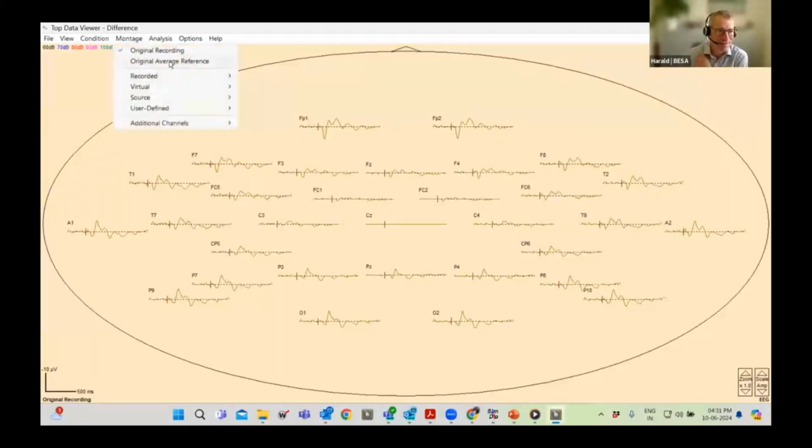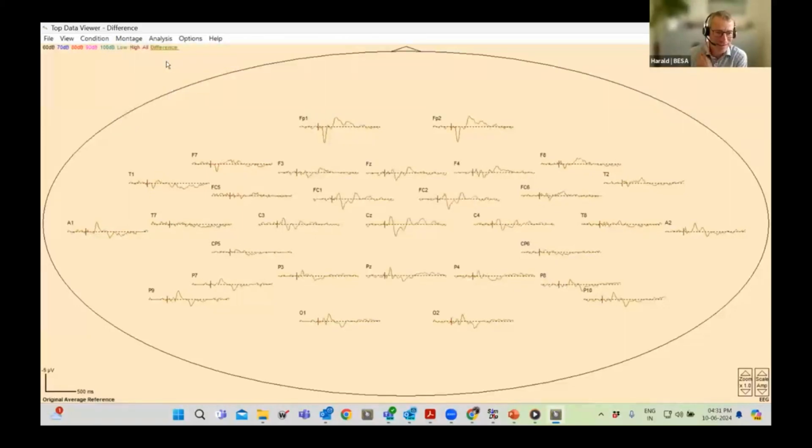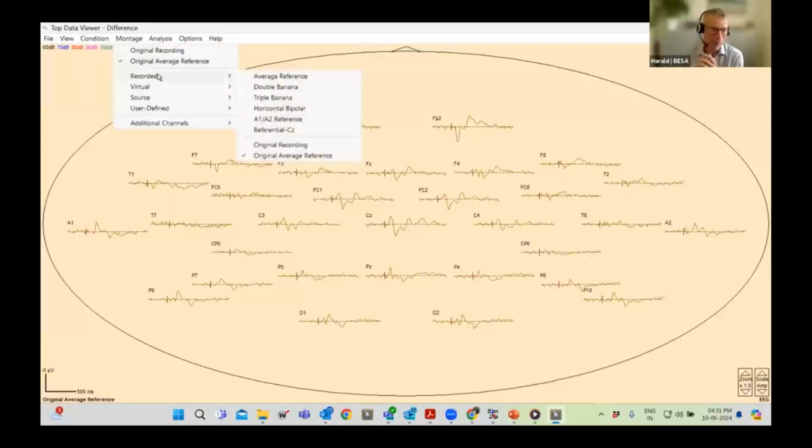Maybe one more thing is if you change the montage to the original average reference, because in this file, you can see that CZ is the reference electrode, but it actually has quite a lot of activity on it. It's interesting to see the difference between the original recording and the original average reference in this particular example.